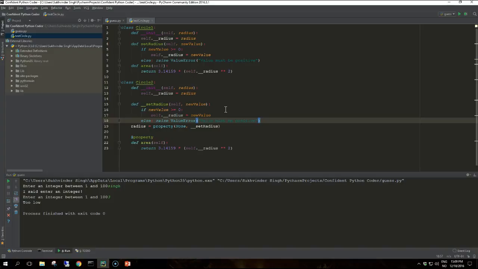This function takes as arguments a set of functions for read, write, and delete, as well as a documentation string. The default value of each is None. In this case, we created the radius property with no read function, but with the now private __setRadius method as the write function. The other values were left at their default of None.